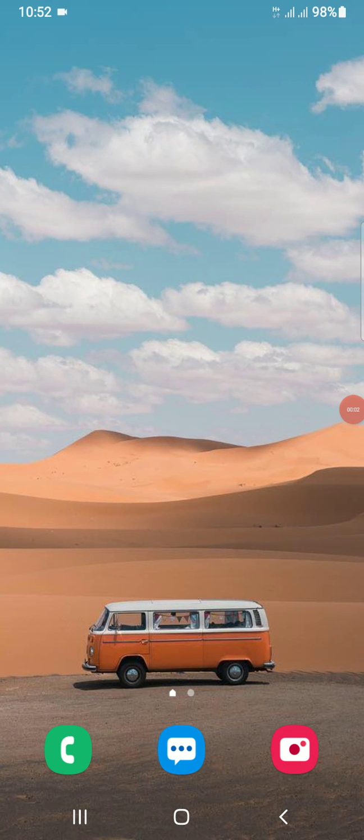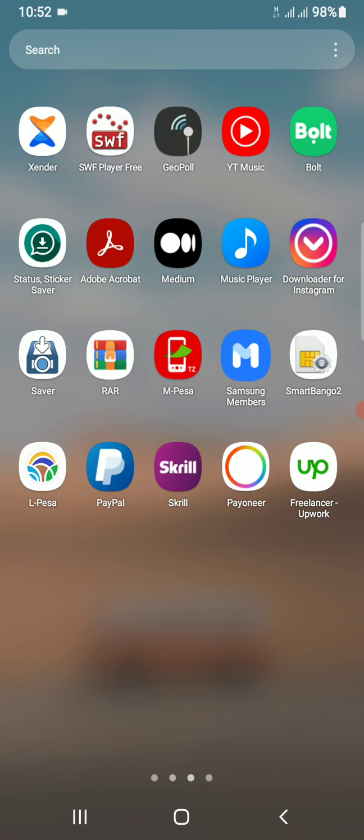Hi everybody, today I want to show you how to fix the storage problems, how to clear data or cache on your Samsung phone manually without having any third-party applications on your phone. So first thing you're going to start is by scrolling to look for settings.